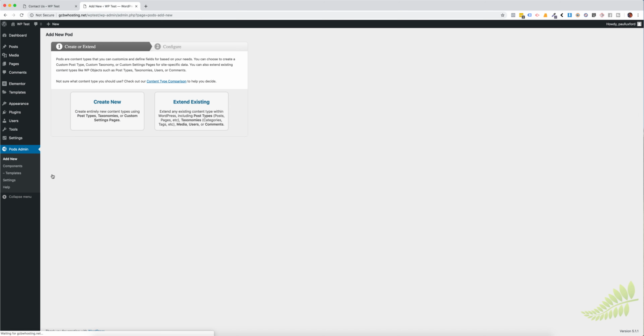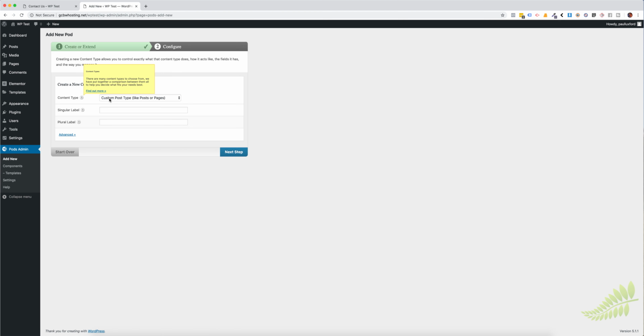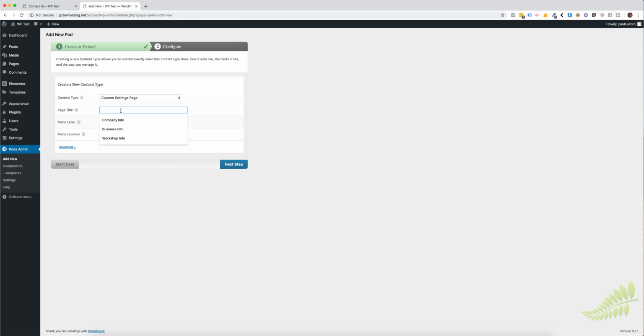Now we're going to click Add New, and we're going to create a new custom post type. We're going to actually create a custom settings page. Alright, I'll show you why in a second. So the page title is going to be company info. Menu label is also going to be company info.